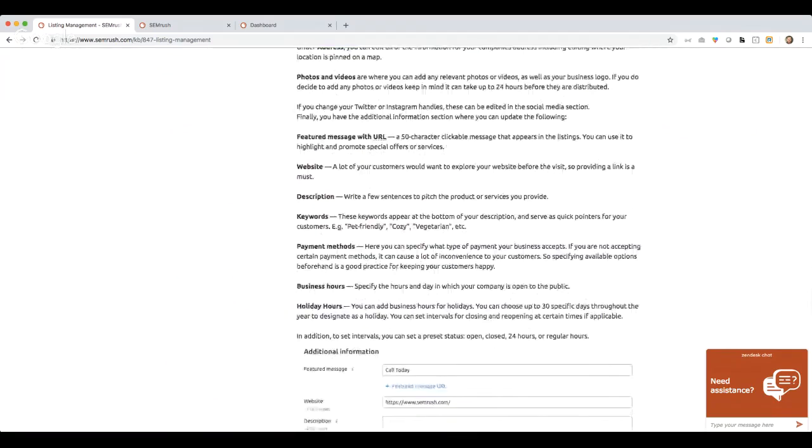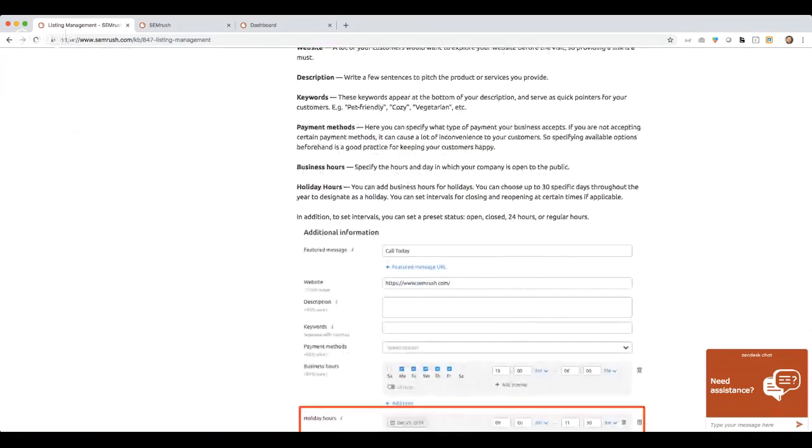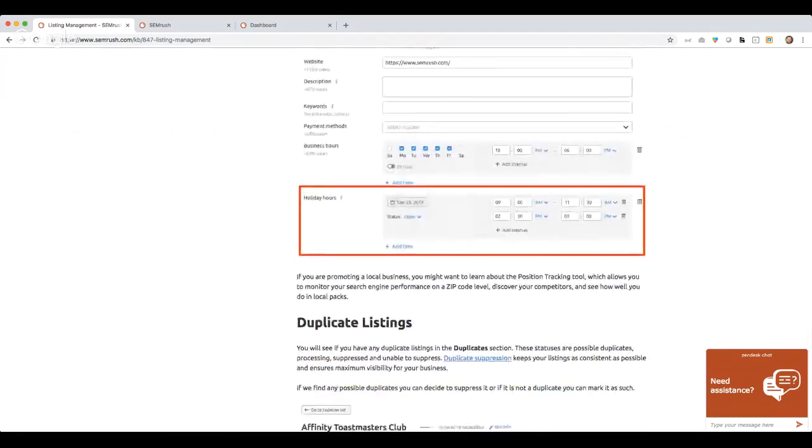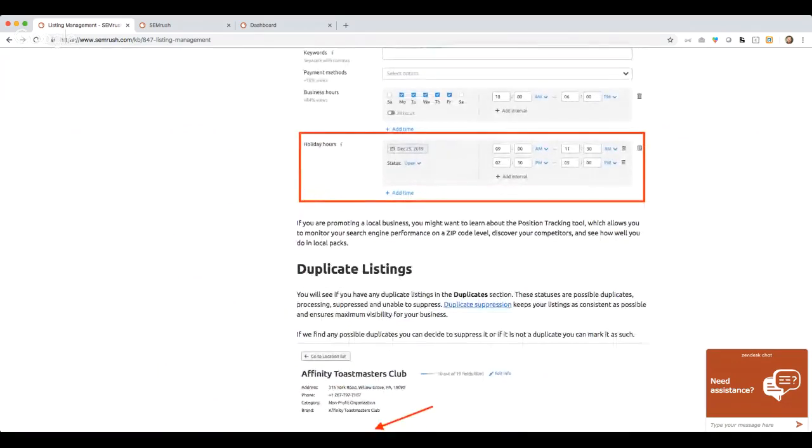So for the whole tool, you'll definitely want to use this user guide as you set it up, but the tool will allow you to manage everything from pictures, reviews, business information, address, hours, so on and so forth.